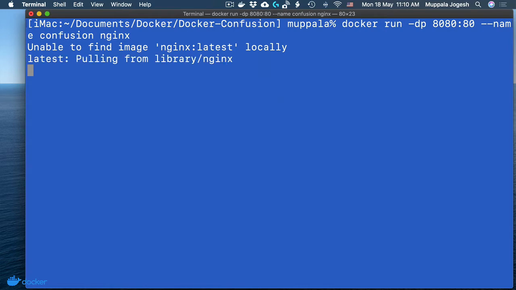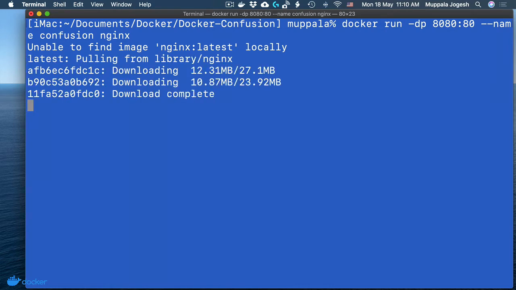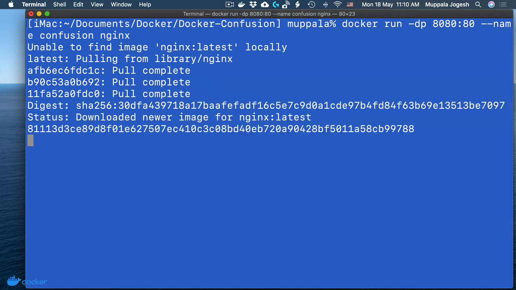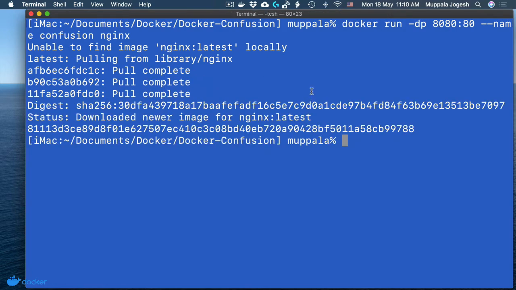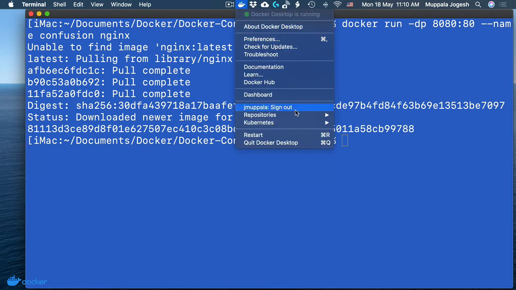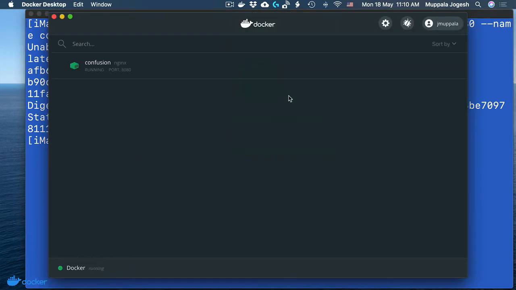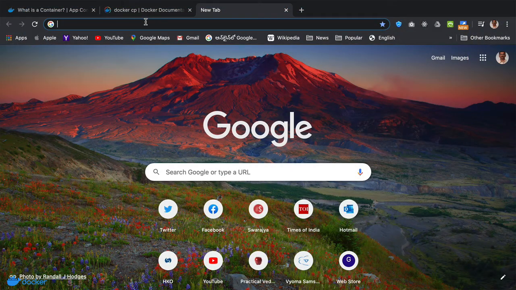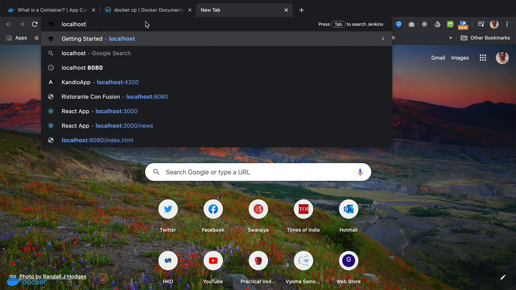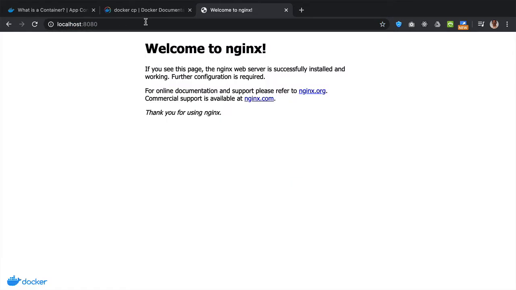As you would expect, since this is not available locally, it is going to pull down the image from Docker Hub. And once that is done, the container will be launched. Once the container launches, we can check the container by opening Docker Dashboard or Kitematic if you're running Docker Toolbox, and you can see that the Confusion server is up and running. Now let's go to a browser and try to access this website. In the address bar, type localhost:8080, and you should see that the Nginx web server is up and running.